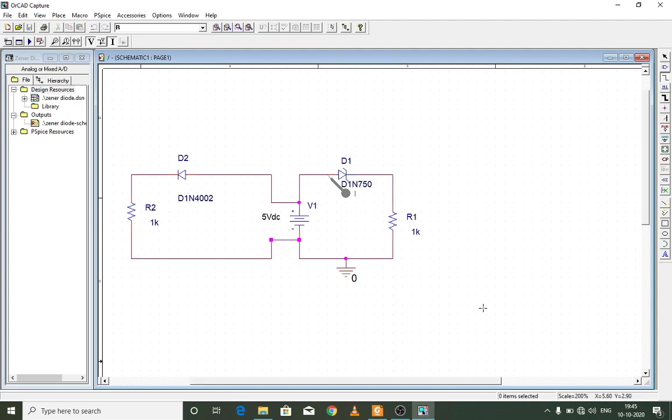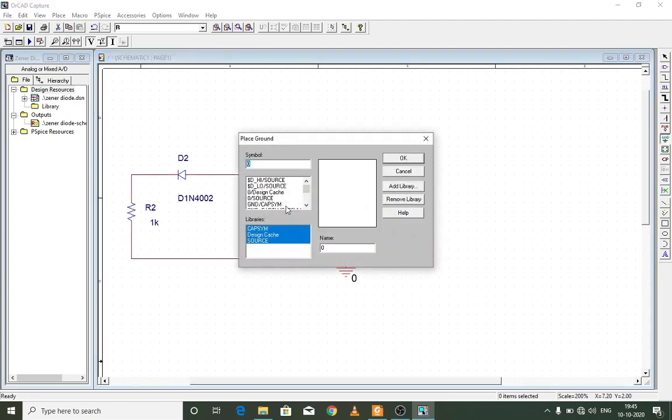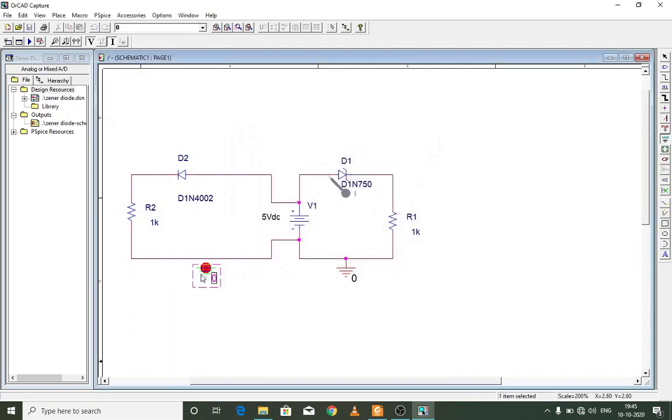Right, so this is my connection. Once again, I'm going to place another ground to this. Zero source is selected, and I'll connect it to the circuit as well. Right, so this is completely fine. Let us just move these components a little bit so that it looks okay.